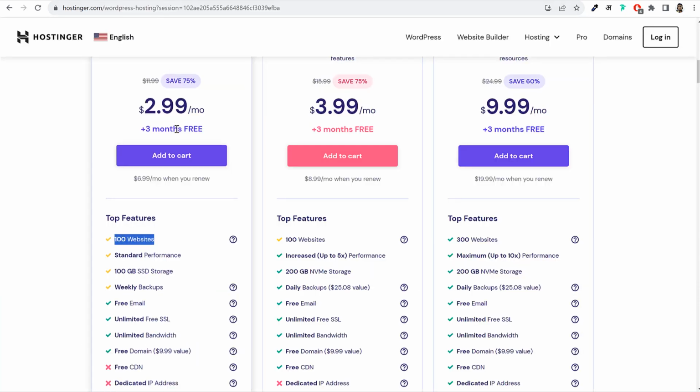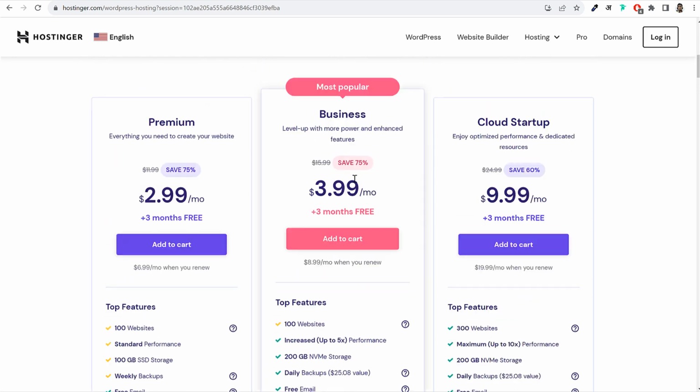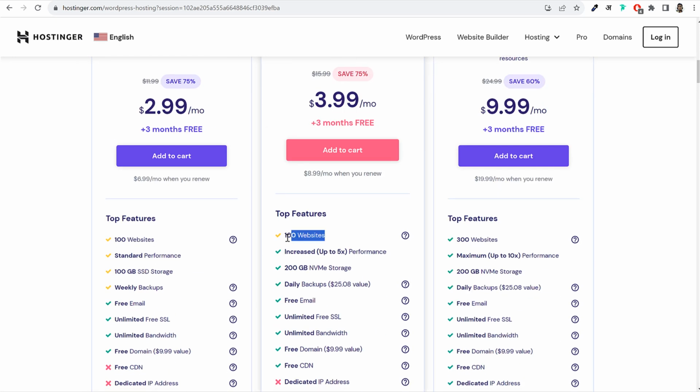Now for that, you don't have to purchase a new hosting. You can host all those websites in one single hosting. Here, as you can see, under the Business plan, you can host up to 100 websites.